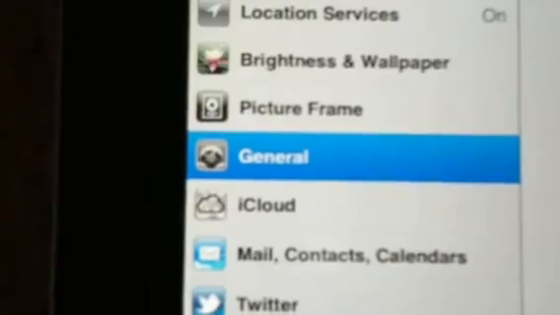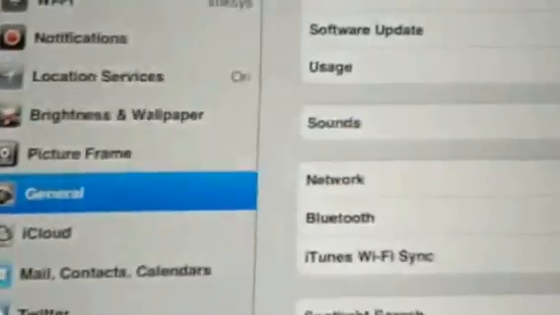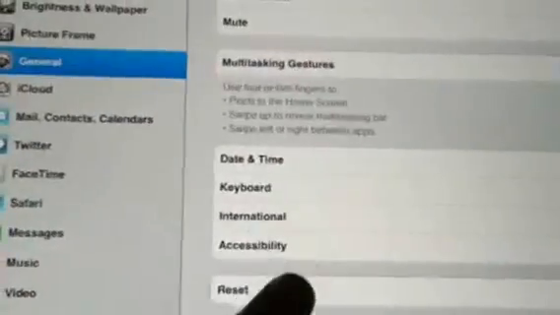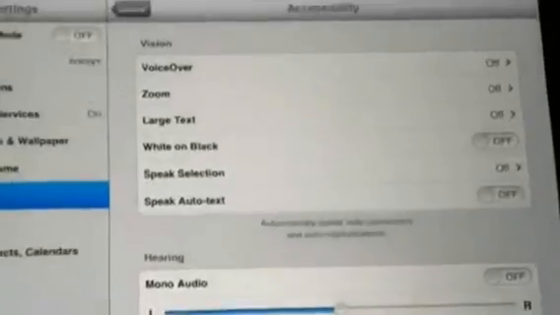So we're going to go to settings, and then you want to go to general. So go ahead and click general. And then you want to scroll down to accessibility. And then you see this white on black. Just go ahead and turn that on, and then it'll be all negative. And I'm going to show you some examples.